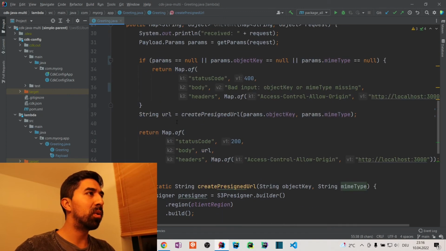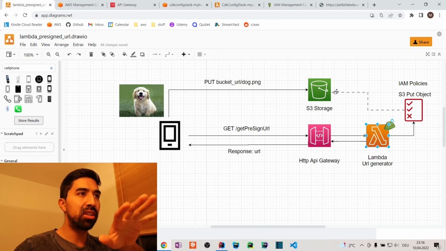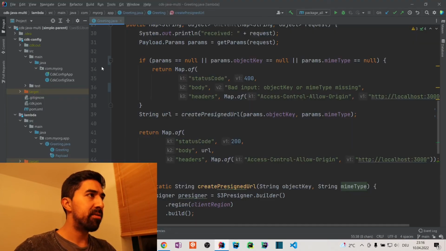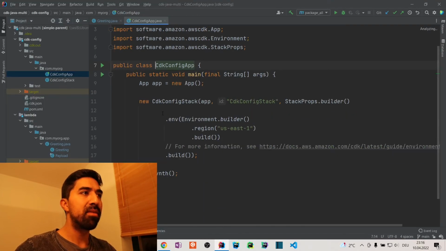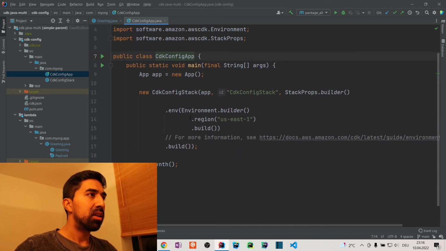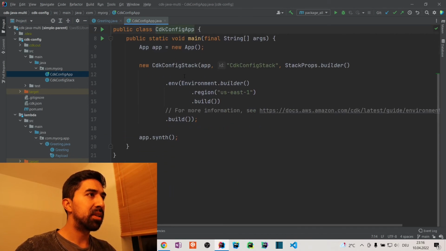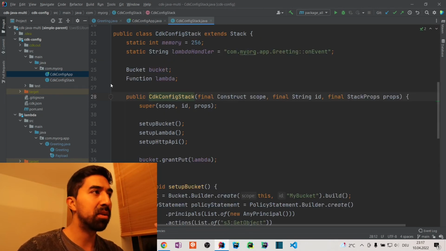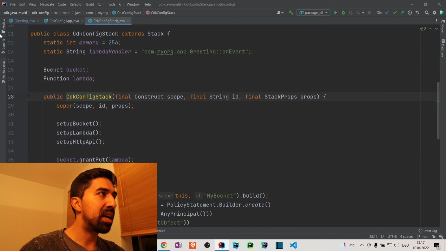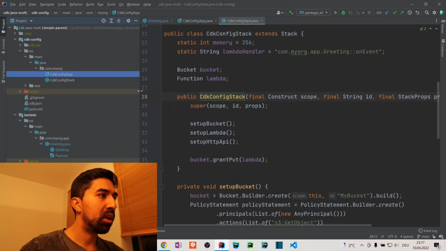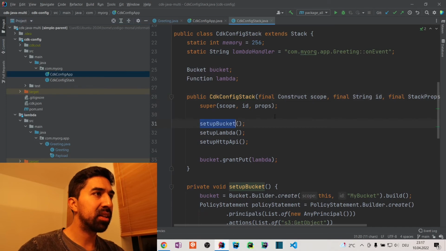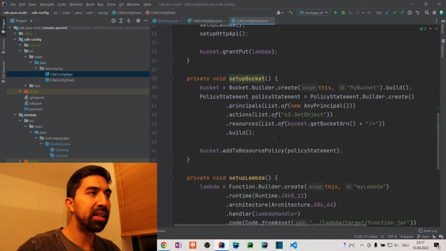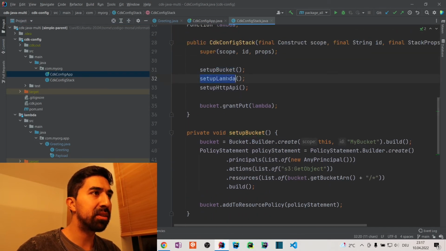It's a very cool way to write infrastructure as code, so we can describe this whole infrastructure as code. I'm gonna review it very, very quickly. So we have an application which instantiates this CDK config stack, but this is where the action is happening. So we describe, we have this setup bucket. So we create a bucket here in the CDK. We create the Lambda also.